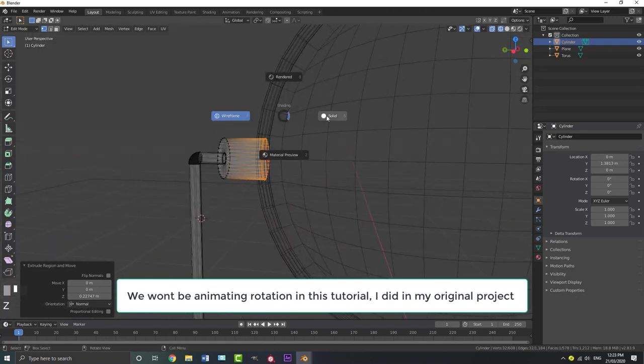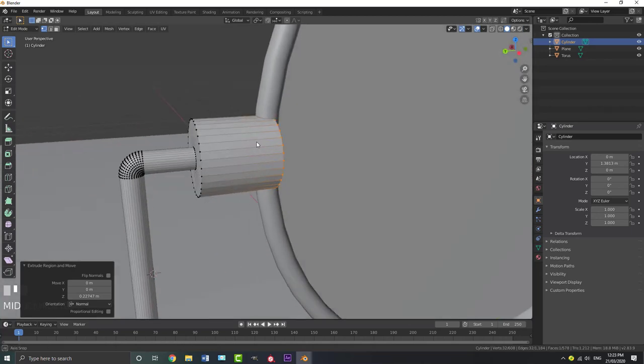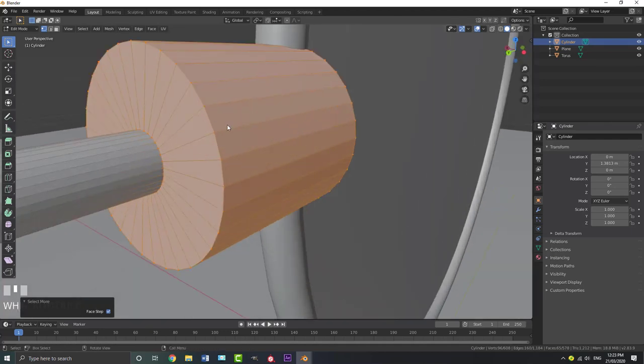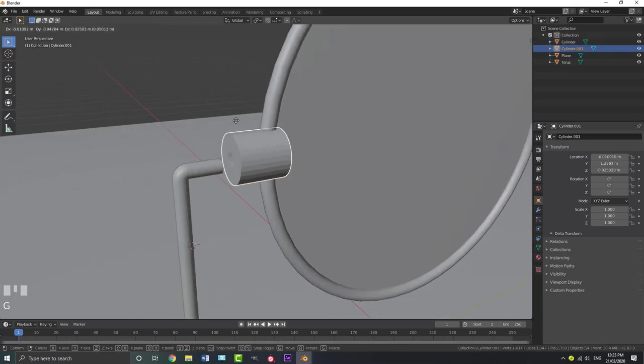Like that. So let's go into our solid view, and what we can do is grow the selection by going Control plus 2 times, and that's going to grow the selection. Then we can go P and separate this by selection. So this is now its own object. So if we tab out of edit mode, this is its own object.